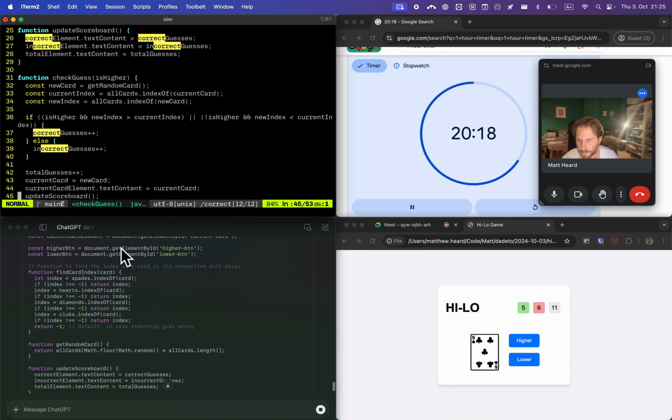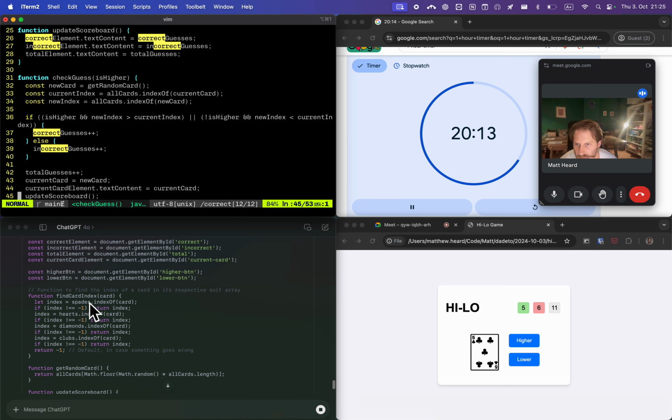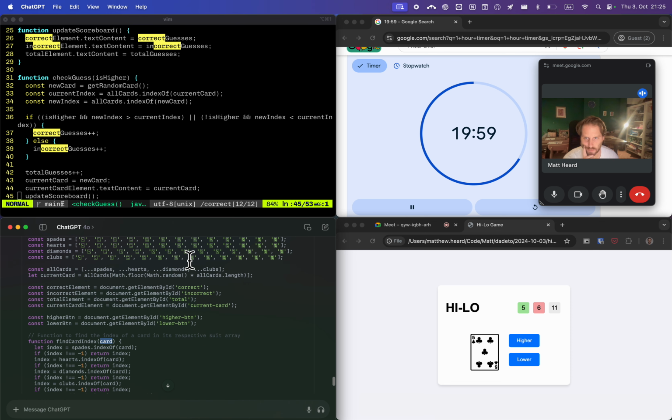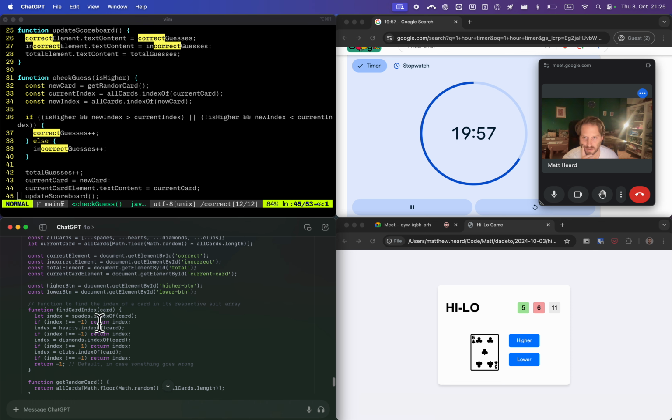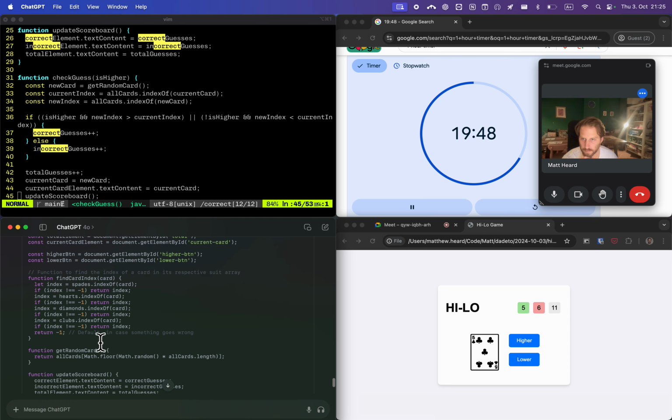Okay, let's have a look here. Find card index. Index spades. Okay, this is another way of doing it. I would have expected I would have used a filter or find method on an array. That's fine. This works.